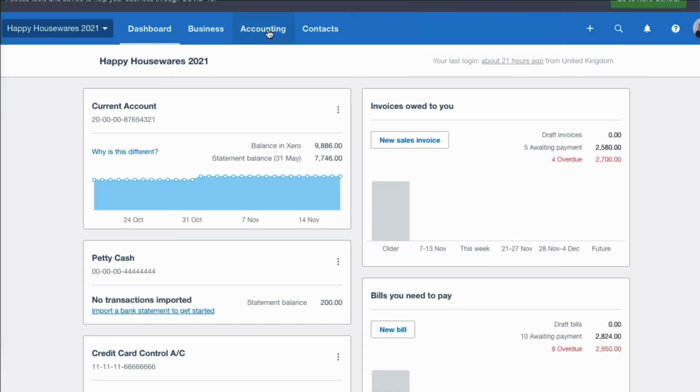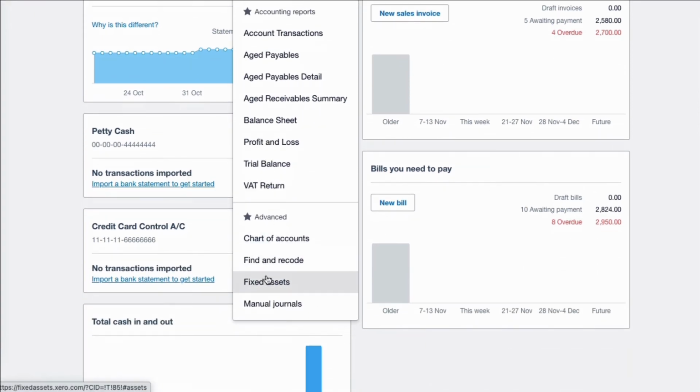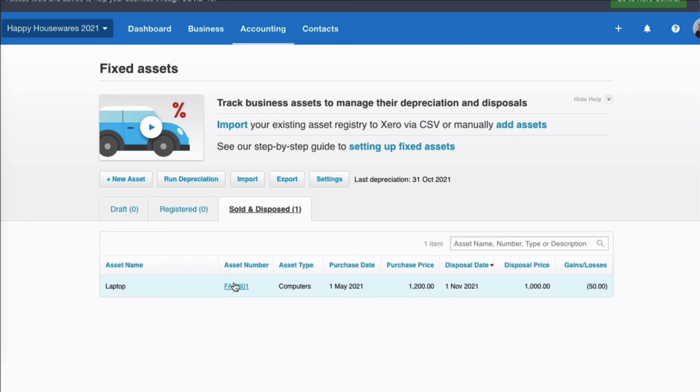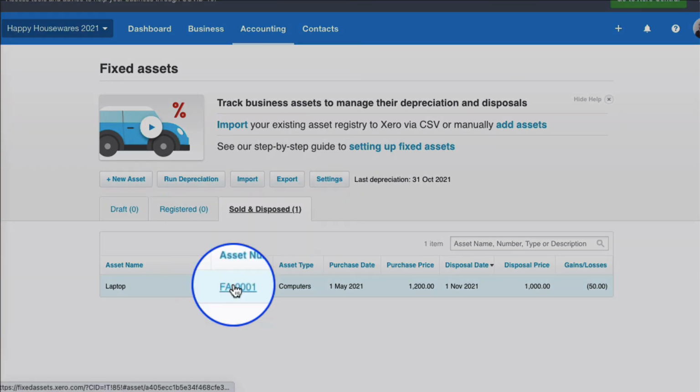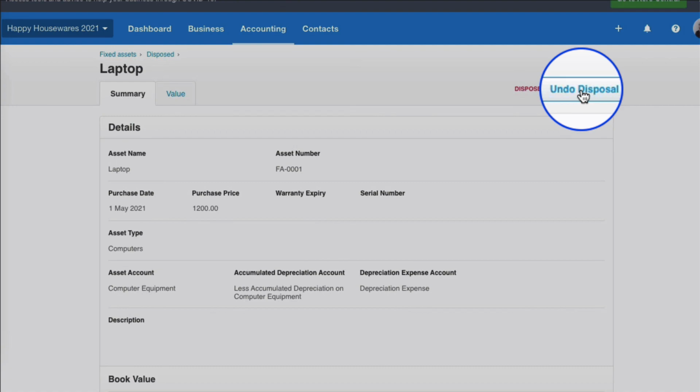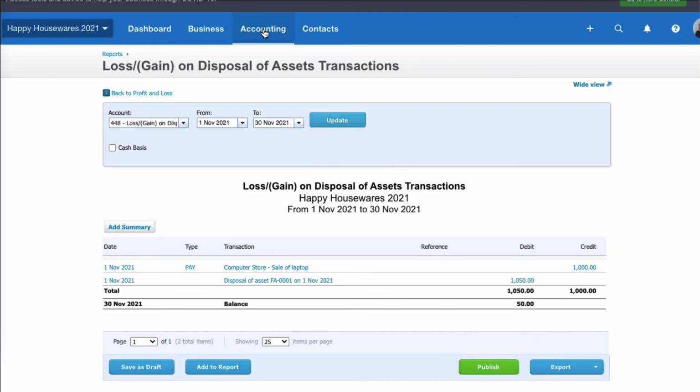It's also worth knowing, if we go back to our fixed assets, we can go to the asset that we've disposed of, and if we had made a mistake, we can select it and we have an option to undo the disposal. So that is how you record a disposal of an asset in Xero.